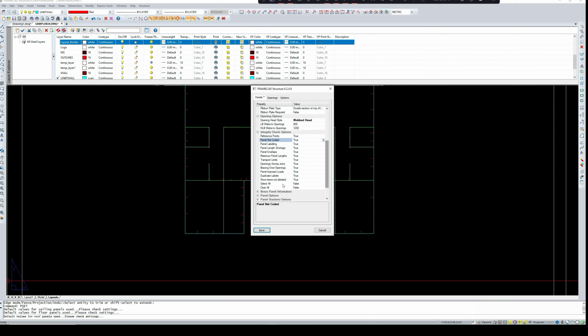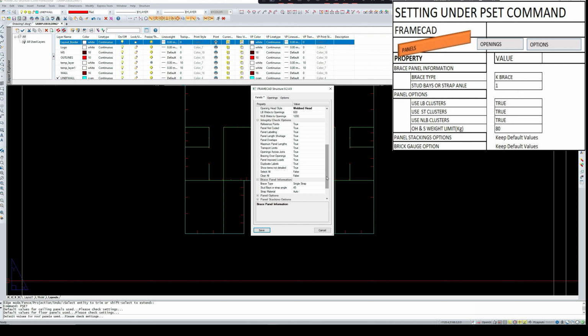Show item not detail, yes. Select all, so select on clear all. This needs to be false. So almost all the items in the integrity check option are true except select all and clear all. Then the panel information. The bracing type as of now will take K bracing type.